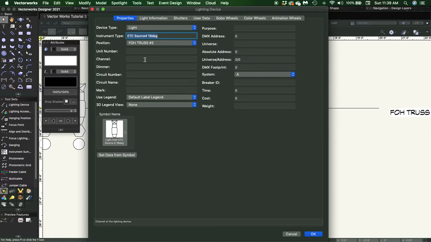So for now, we're just going to start in the channel field, and I'm going to tell it that this channel is channel 1. And I'll hit tab to get to the dimmer field. It's also dimmer 1. I'll hit tab to get to the number field, which is also number 1. And then I'm going to tab to the purpose field. And the purpose for this fixture is going to be area A, front light, warm.